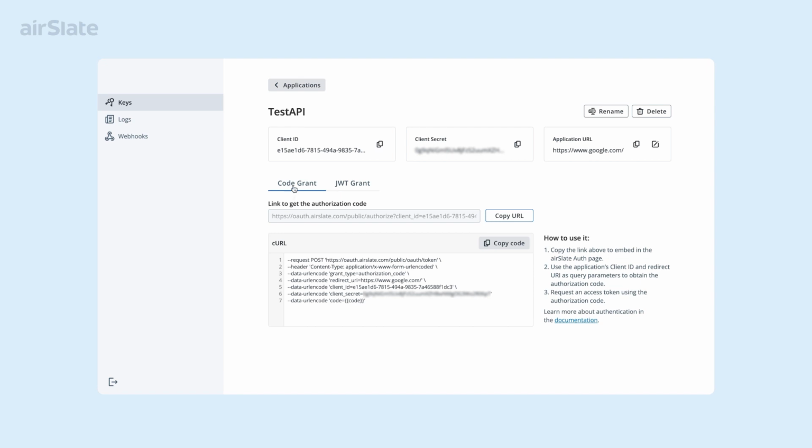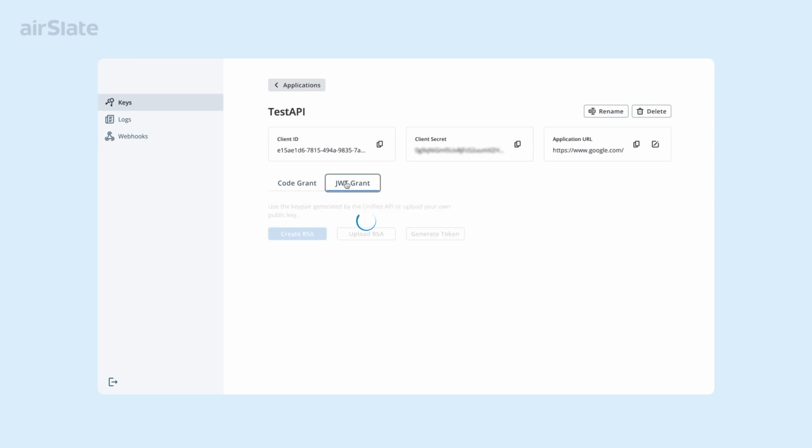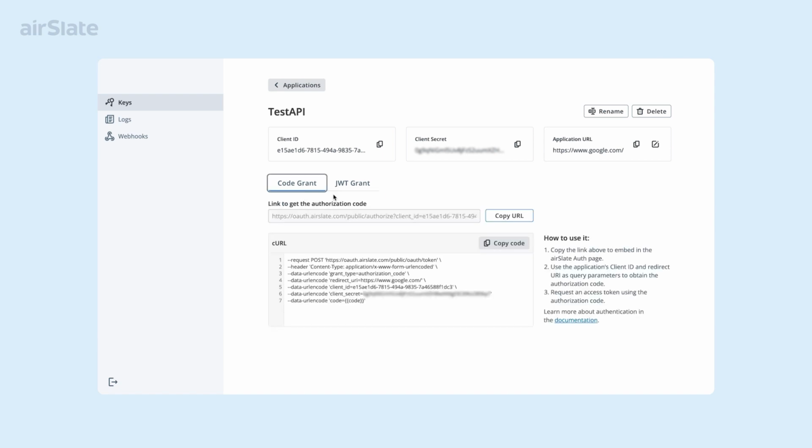The code grant type allows you to access user data after obtaining consent from the user. JSON Web Token, or the Personal Access Token, allows you to access user data without their consent. This will work for service integrations when all the users belong to the same system or have an admin login. In our example, we'll obtain an access token via code grant.